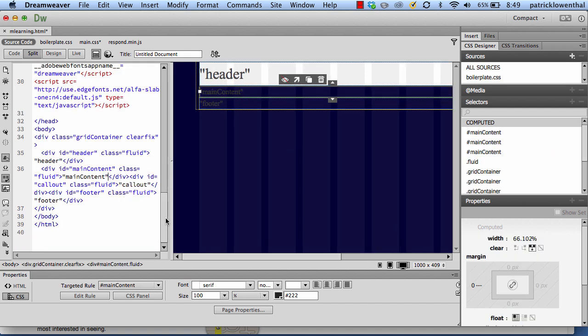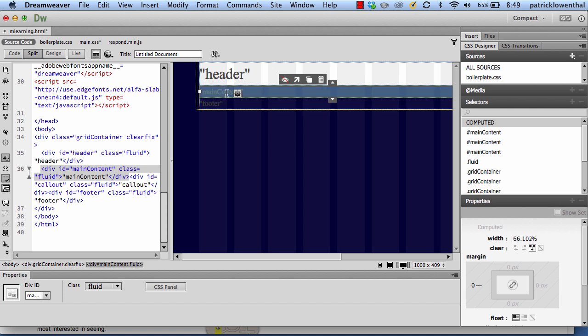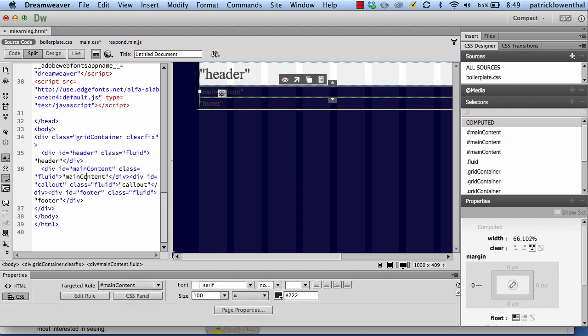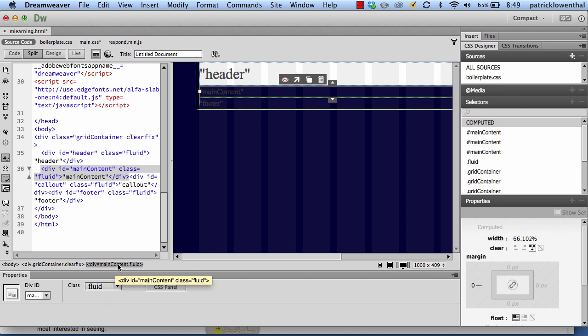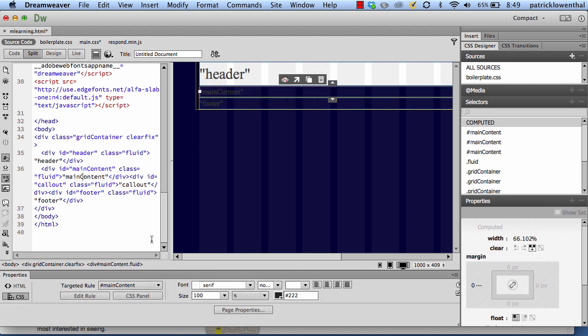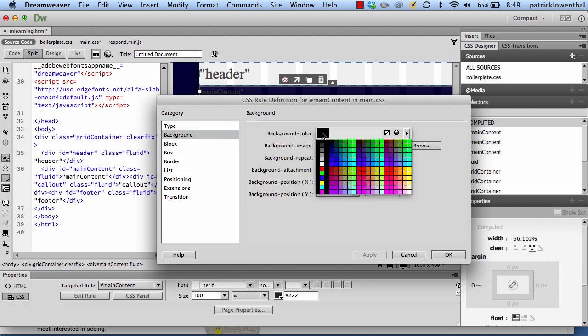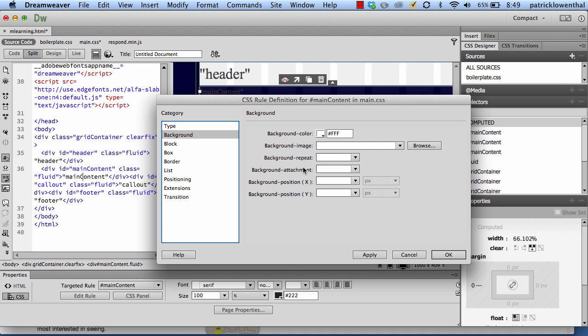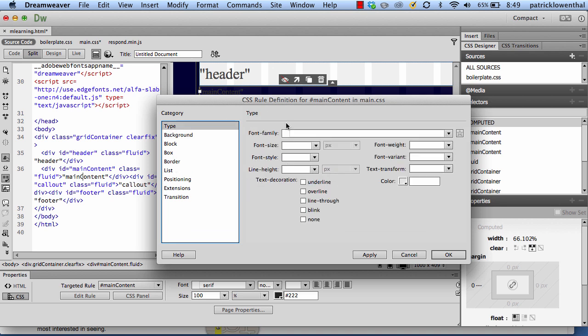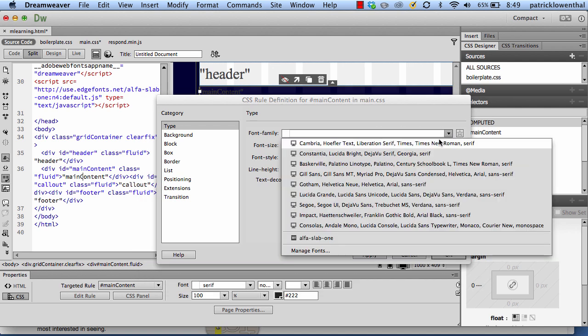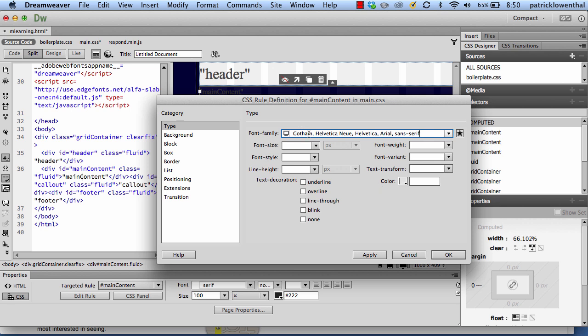So now I'm going to go to my main, make sure it's selected. And you'll notice that the Properties inspector just changes. So if I go back and forth, right, it doesn't here, but if I click back up here again, I can see main content, hit edit rule, background, I want it white, my font, you can see different ones, and so down here this is Helvetica essentially. It's going to start with Gotham, but that works fine for me. I'm going to leave that. I'm going to leave the color, everything here for now. I'm going to hit apply.